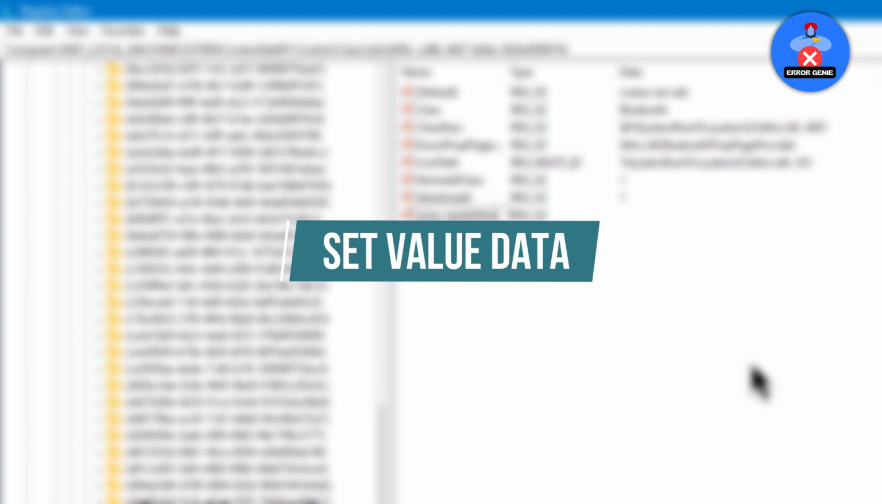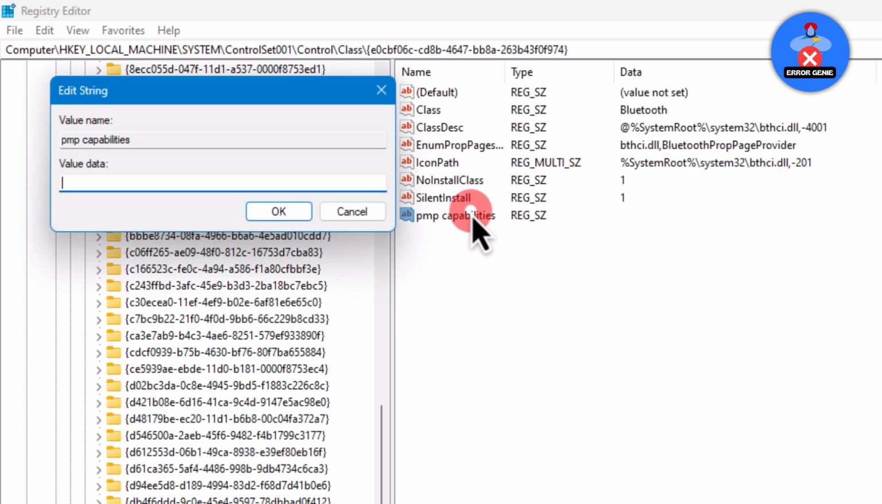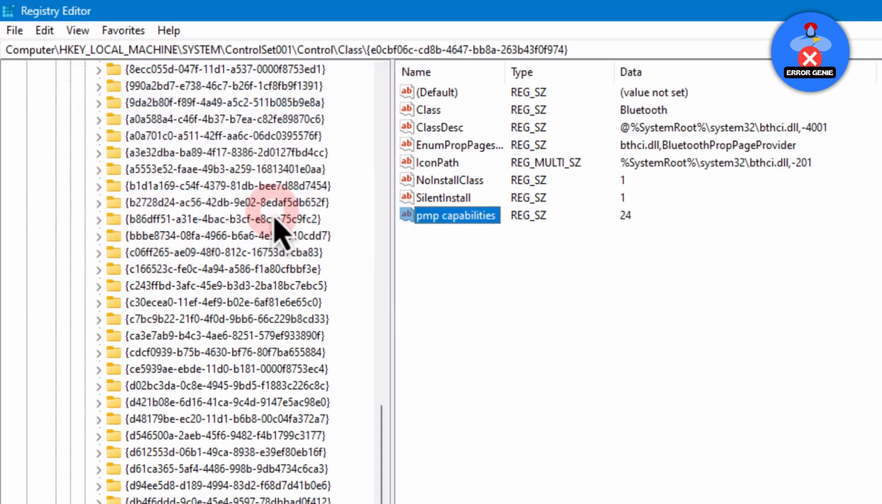Step 4, set value data. Double-click on the newly created PMPCapabilities string value. Set the value data to 24 and click OK to save the changes.